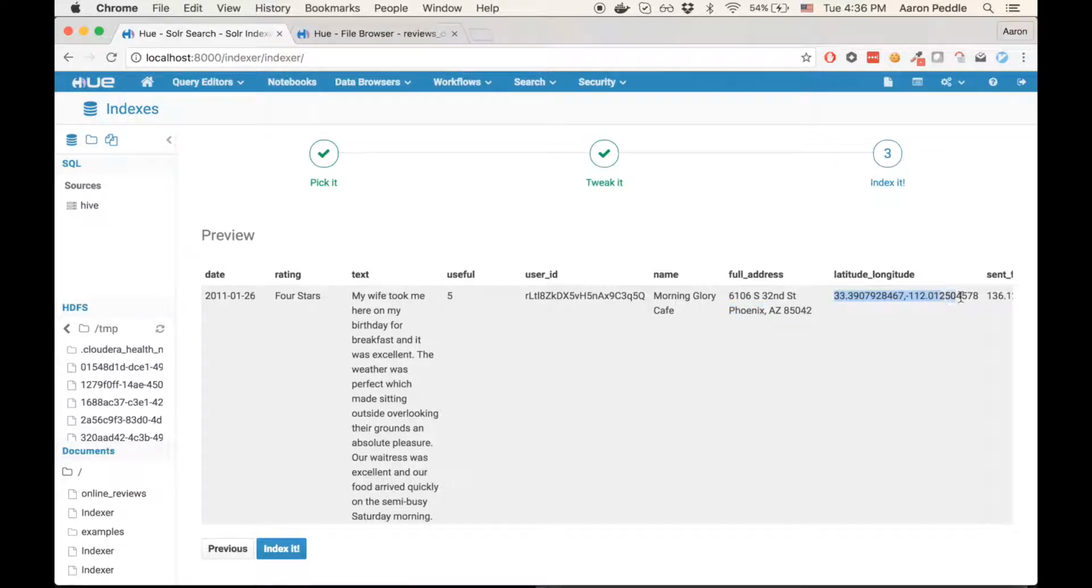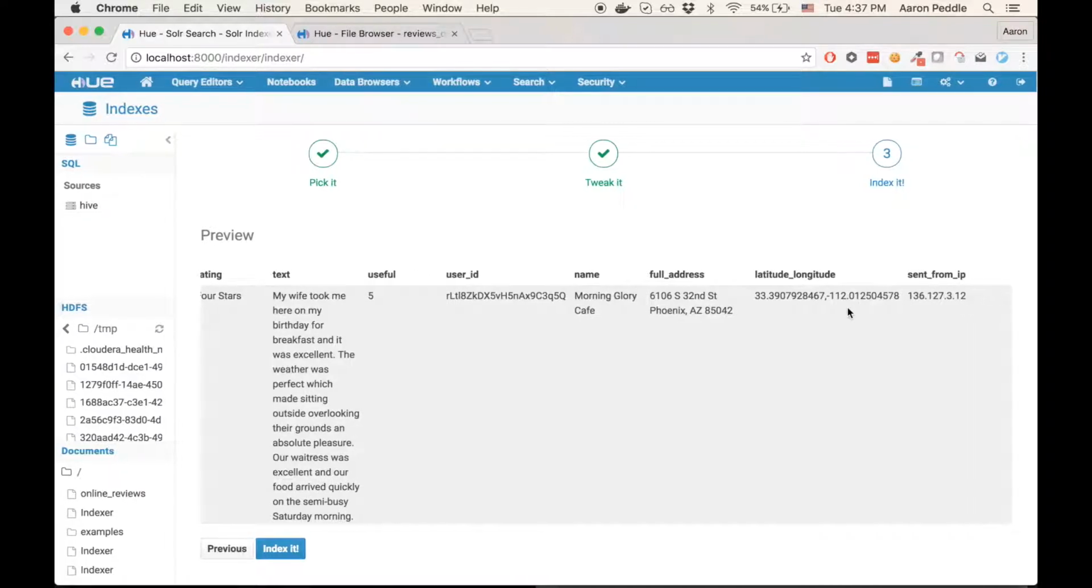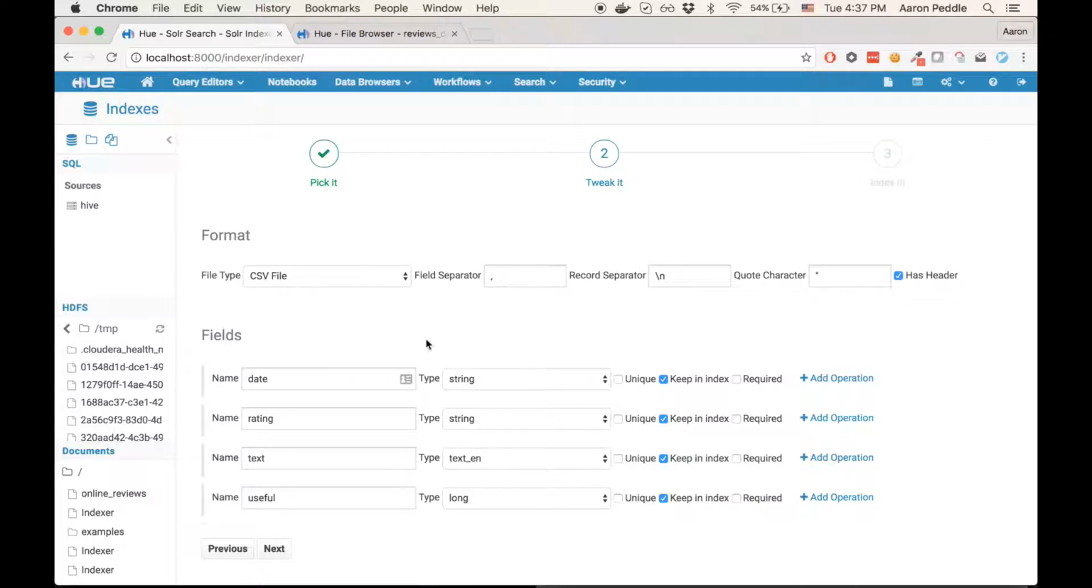And looks like latitude and longitude are together in one field. In order to interpret this properly in Solr, we're going to have to split this into two fields. And from this user's IP address, it would be great if we could find out their location. We can make all these fixes with operations. Let's go back and tweak our data.